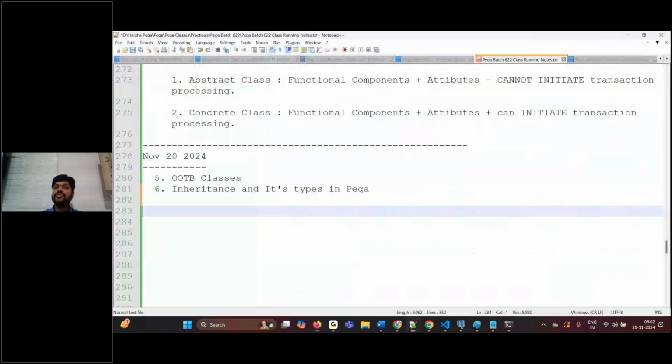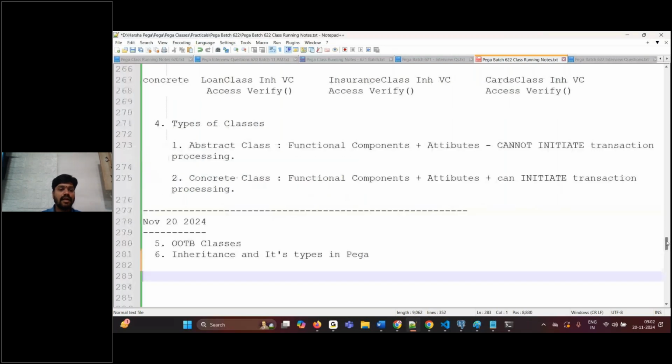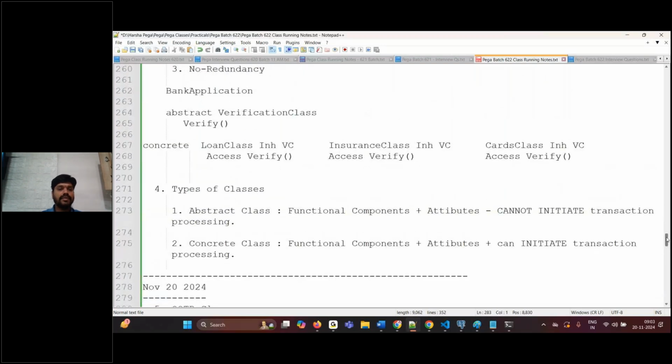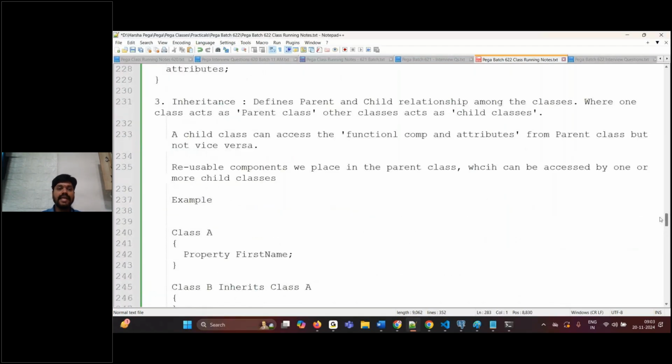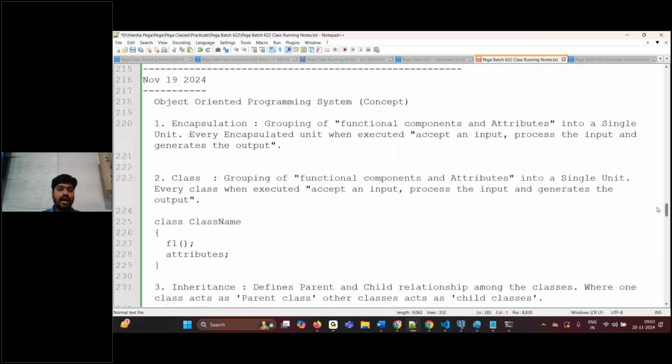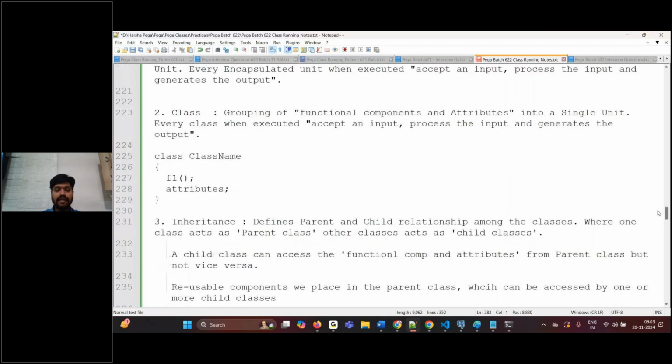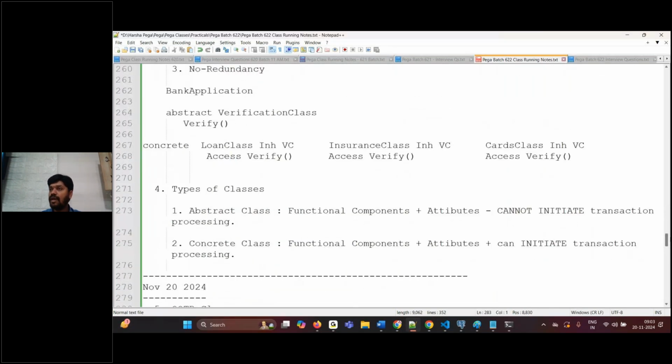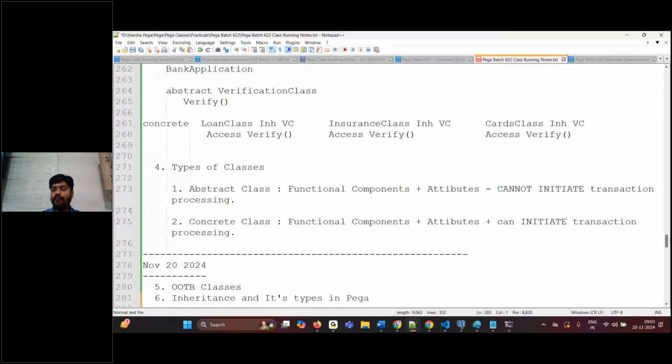Let's resume our discussion. What we were discussing in the last class was inheritance, OOTB concepts, encapsulation, class, inheritance, and types of classes. See, why do we need to use inheritance in our development? Why should we implement inheritance during our development processes?